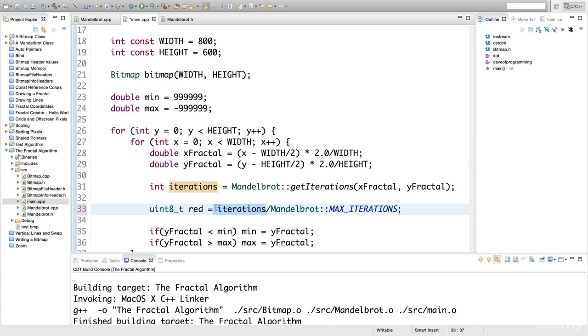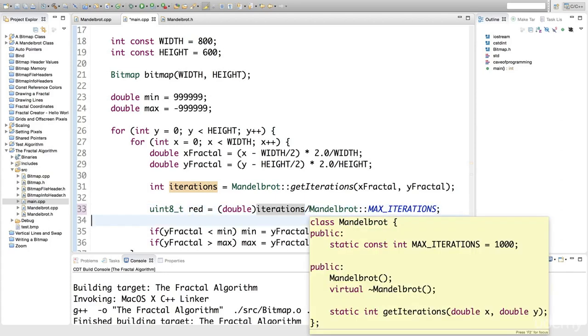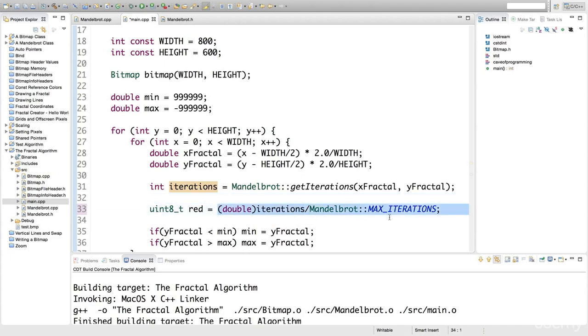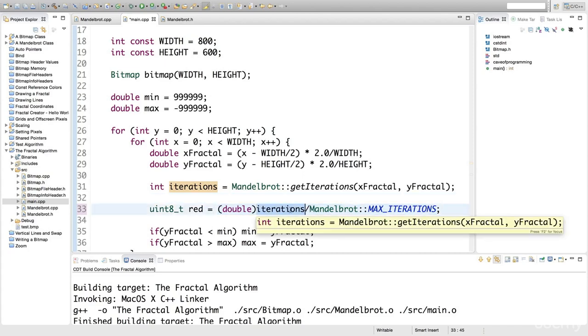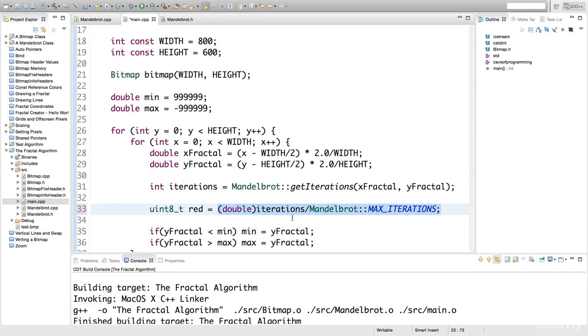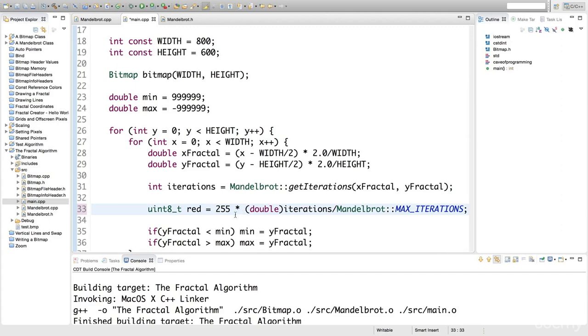We could use a fancy sort of modern cast, but I quite like doing it the old way, to be honest with you. Let's just put in double here in brackets. So if we cast that to a double, that cast will be applied before the division. It has a higher priority. Then we'll get floating point division, and this number will now, because iterations can be at most max iterations, range from 0 to 1. So if we then multiply that by 255, we should get a floating point number that's going to range up to a maximum of 255. What we can do is change this to 256 and then just cast the whole thing.